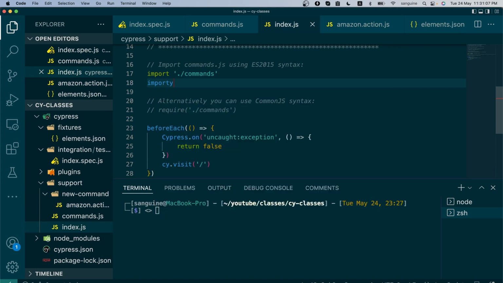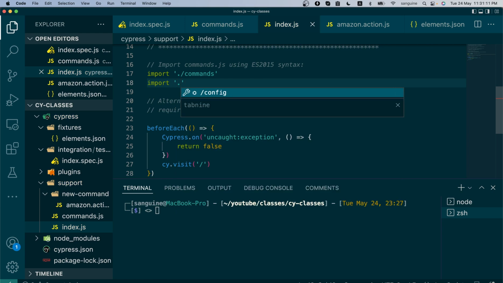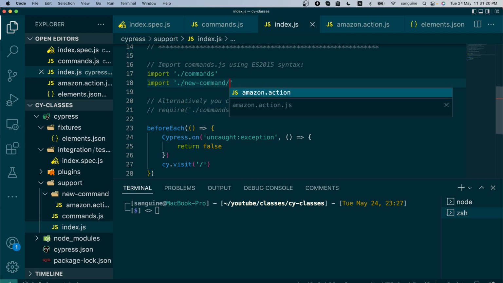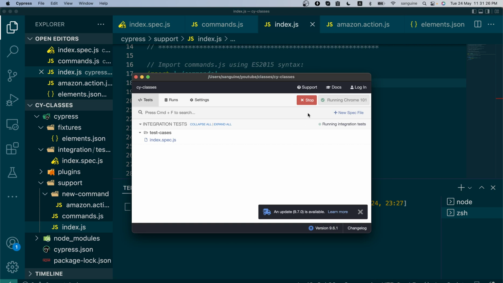But before this can work, I need to import it into the code by doing import. The full stop means the root of the folder. That means the root of the folder right now is the support folder. Then open new command, and inside new command, the / means you're opening the folder. Take the amazon.action. So with this, our code should be able to run.